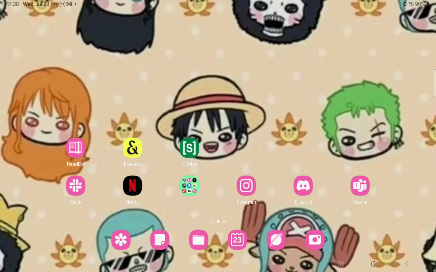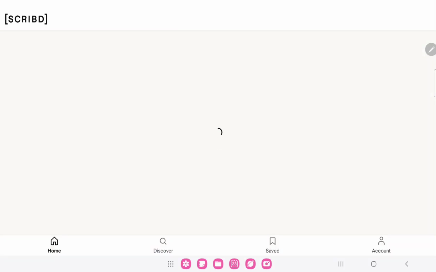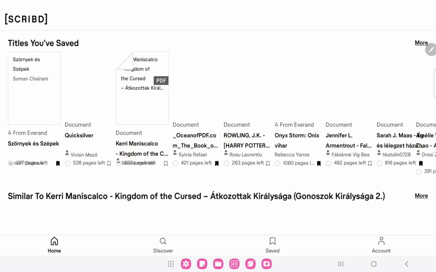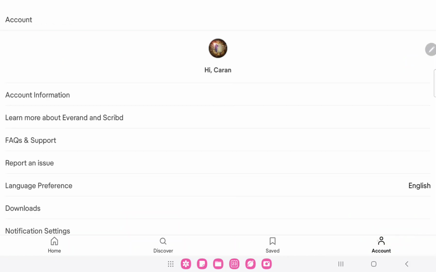So let's jump into it. First of all, open the application on your device. So that's the home screen, and now just go to the lower bar and click the last button, the account, at the lower right corner of the home screen. And here you can find the third button, the frequently asked questions and support.